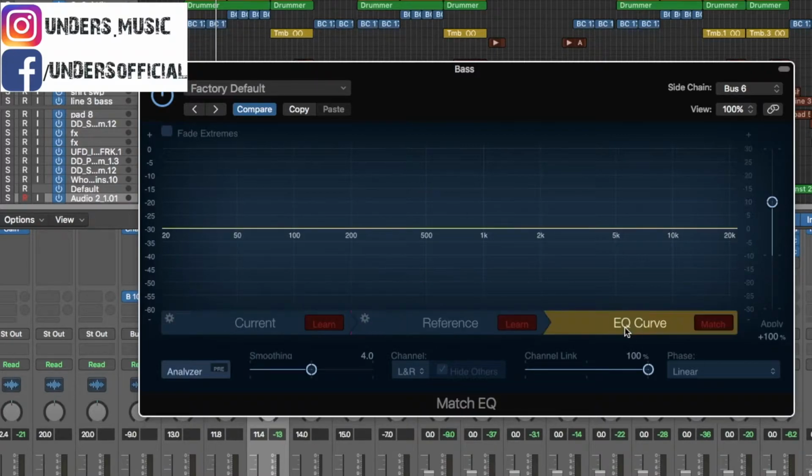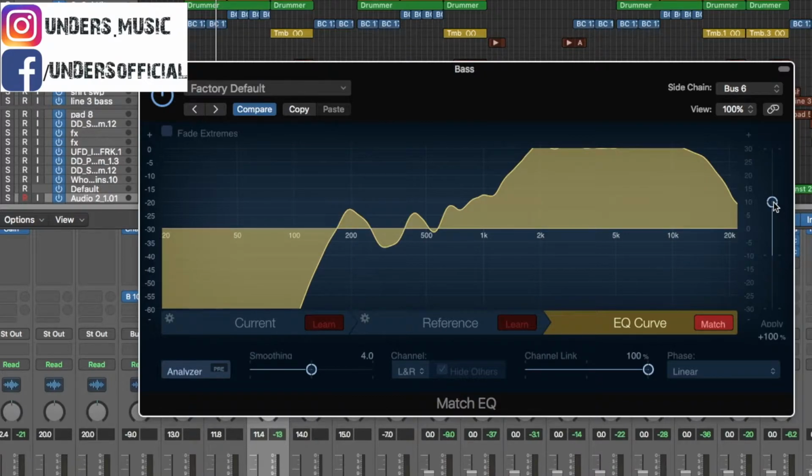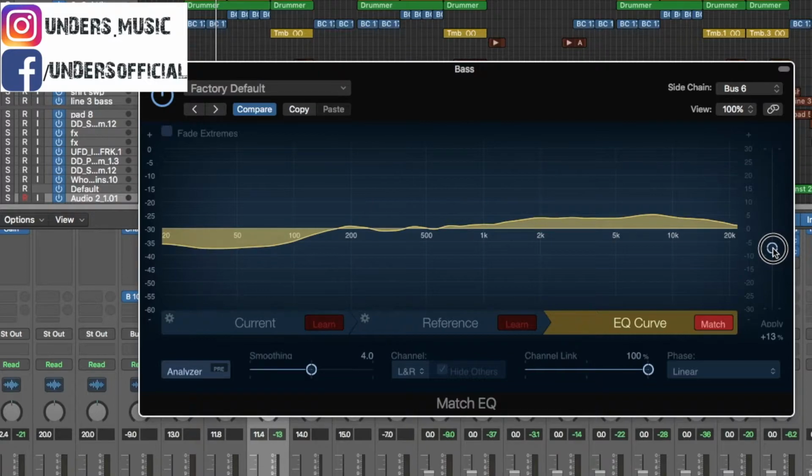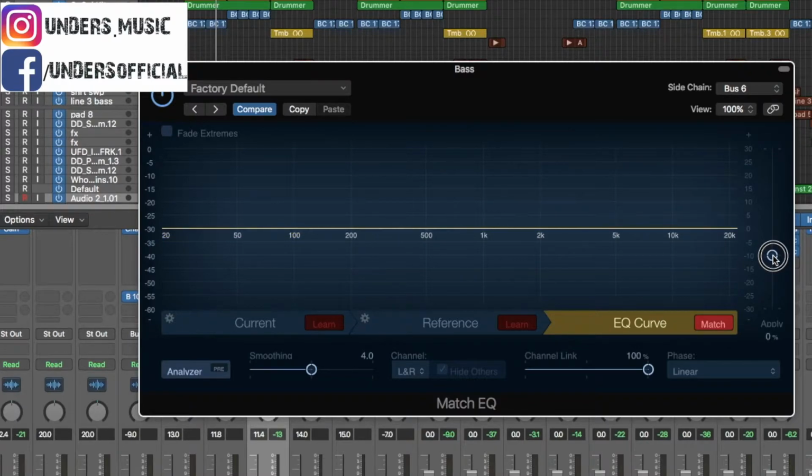What we can do is go EQ curve and match. Now when we click match, it's going to give us some ridiculous results. We're going to need to level it out a little bit. Perhaps if we reduce that down just a touch, we can see it's taking out loads and loads of sub and giving us loads and loads of top end. We can reverse that just a little bit and that should help us out a touch. I will generally probably flatten the sub back out.